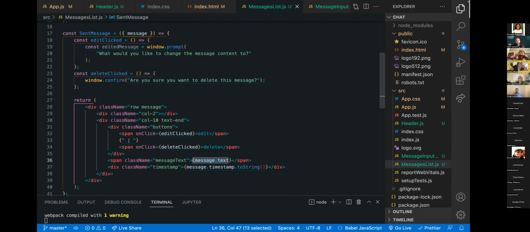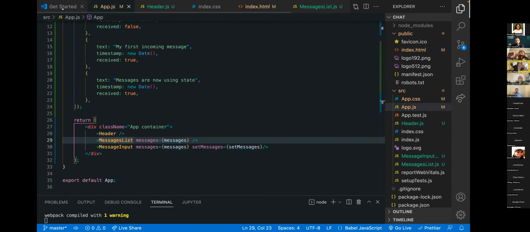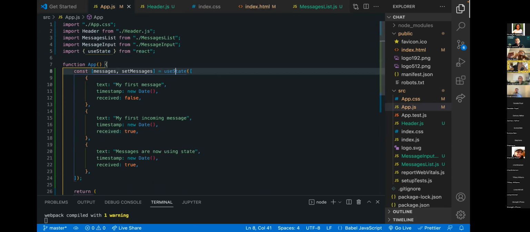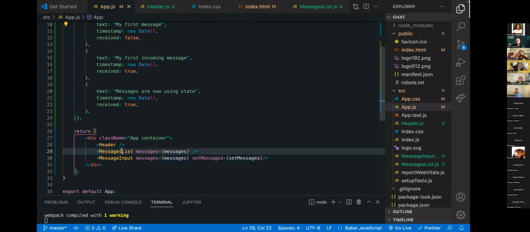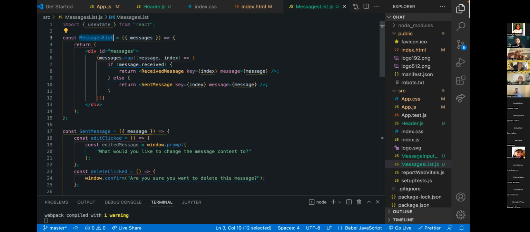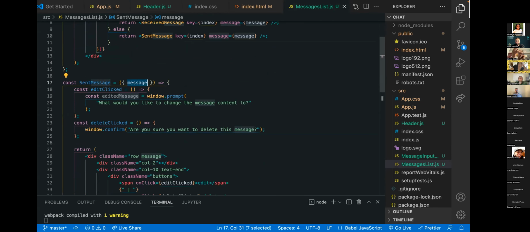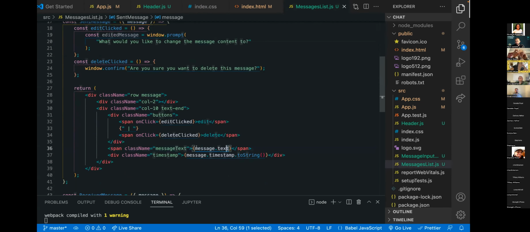But really where it's coming from is our use state right up here, which is saying my first message, my incoming message, and all of that stuff. So this message text is actually trickling down through all of those props from our app down to our messages list, from our messages list into our map, into our sent message, all the way down to the render where that message text is showing up.